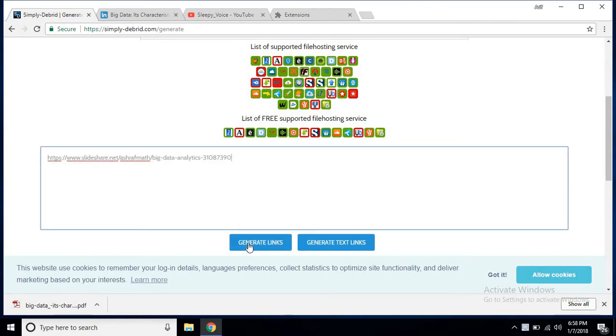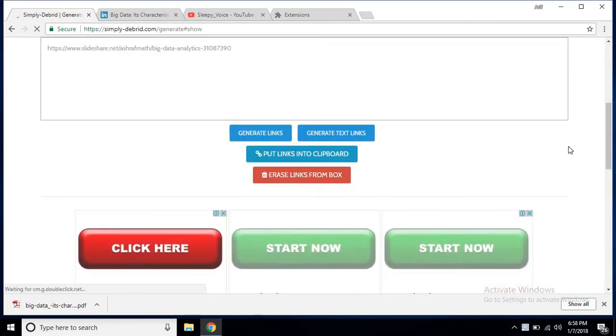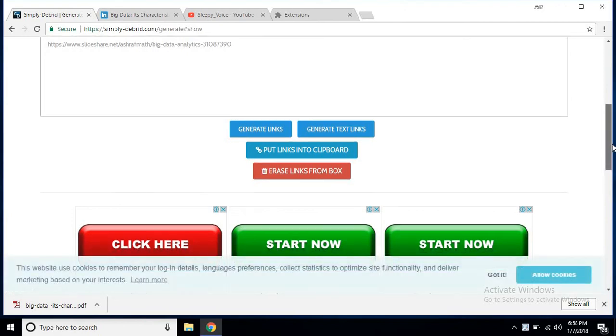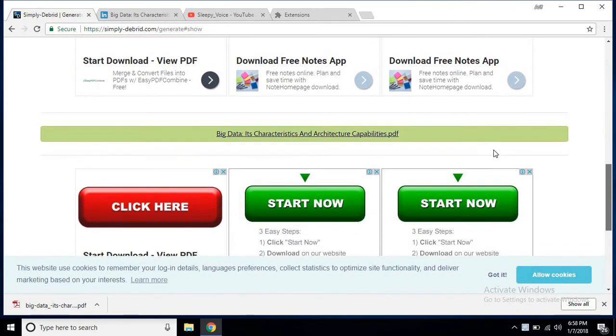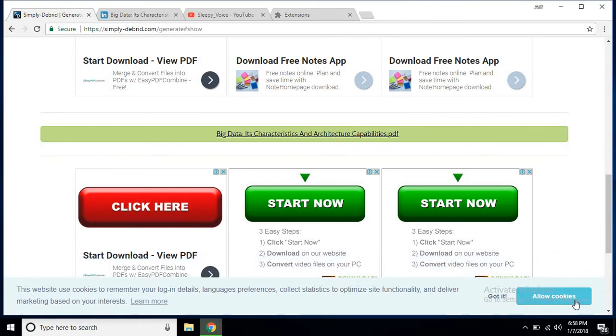and then click generate link. After that, just scroll down this page and then you will see the PDF. Just click this PDF link and your download will be processed.